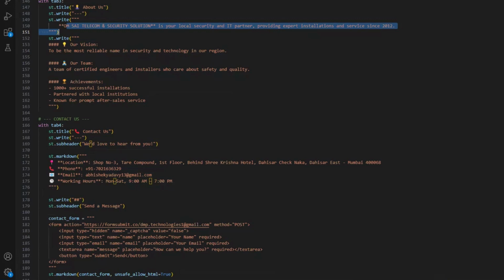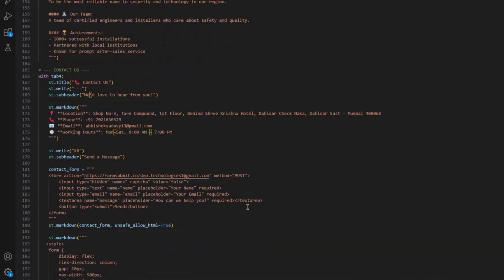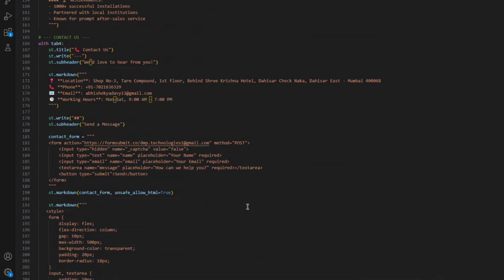So no backend needed, no database needed. The message lands straight in the inbox, simple and effective. Whatever email you give, it will land over there. Now the bonus part is styling the form. Of course, we also style the form with a bit of extra CSS to make the input boxes look clean and modern. This is what makes the site feel polished.